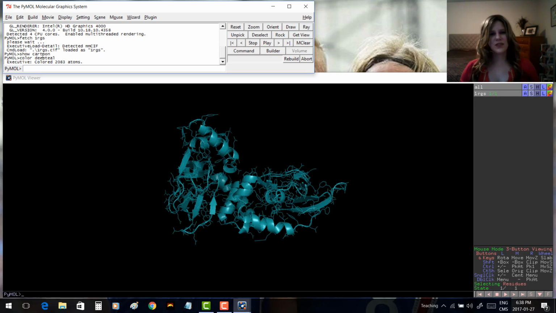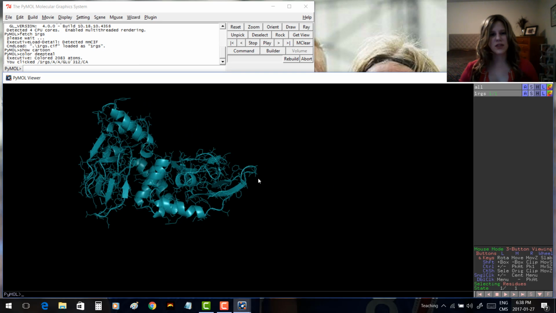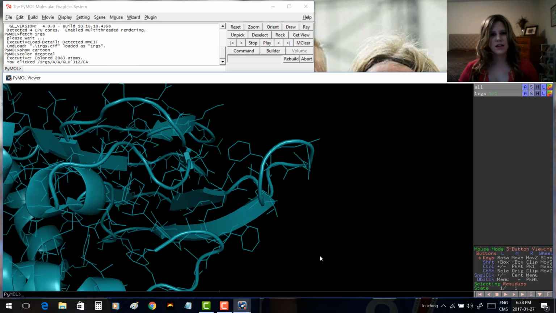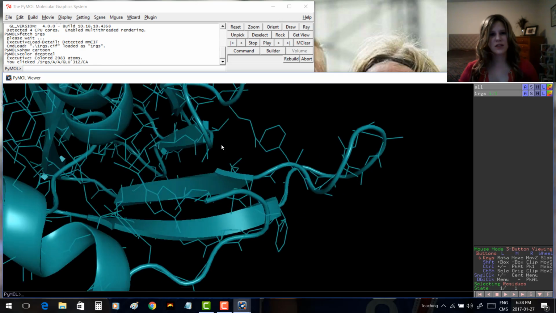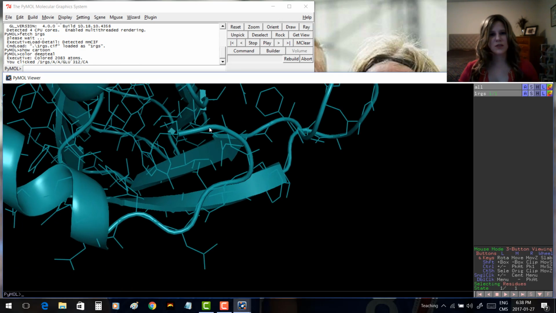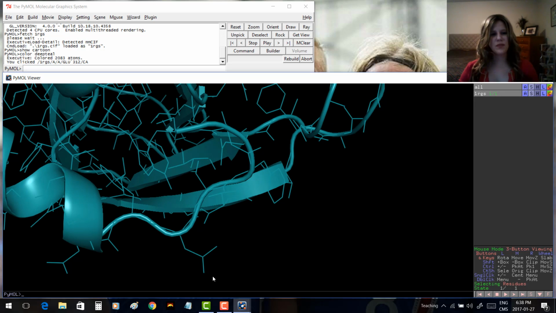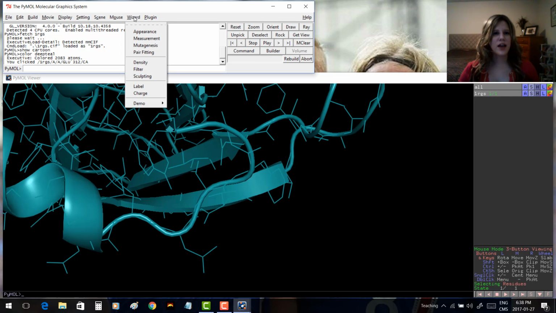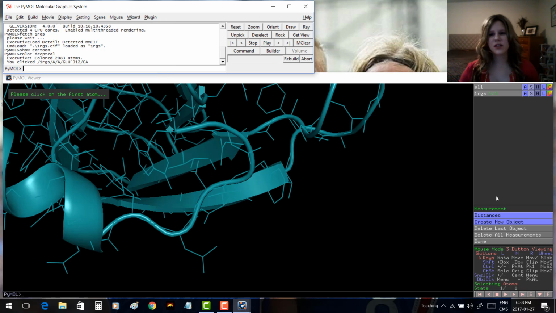We'd like to look at the distances between some of these amino acids. So let's perhaps choose something here. And we can see some that are close to each other that we can work with that aren't so busy. So to measure distances, we'll be using a wizard. So we're going to go up here to wizard, click on that, and we're going to be doing the measurement wizard. So move down to measurements, click on that.